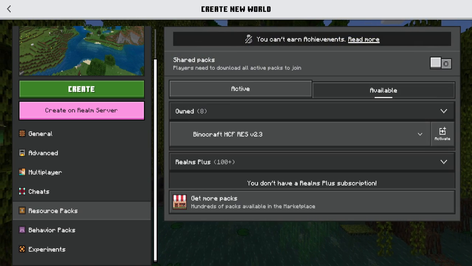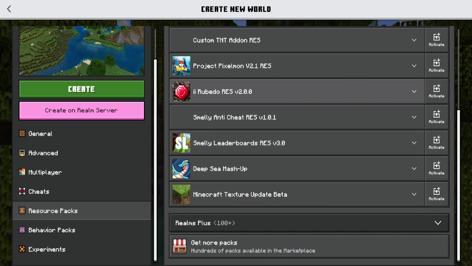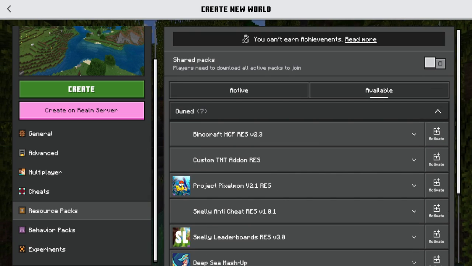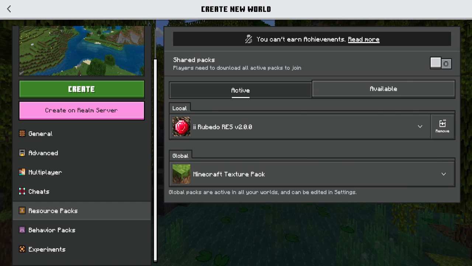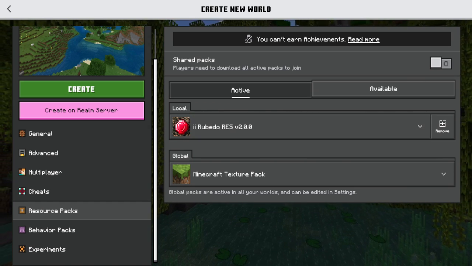Then we're going into the resource packs, and we're going to add Rubedo 2.0.0. This version will probably not match the version you installed for the behavior pack, which is not required. This is the version of the resource pack, and that's the version of the behavior pack. So we're going to have that.